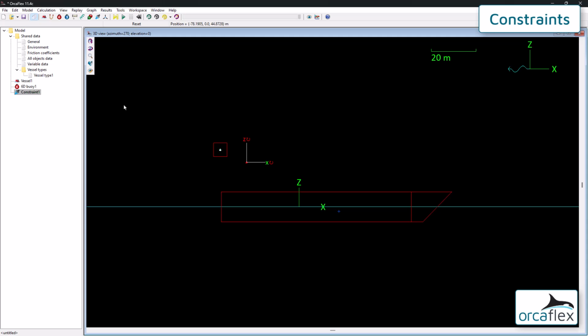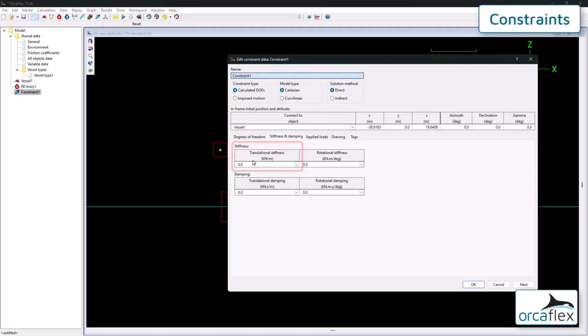At present, this motion is totally unrestricted. We can optionally apply stiffness and damping to resist the displacement and velocity of the out frame relative to the in frame. This can be linear, as we can demonstrate now by adding a translational stiffness of, say, 10 kilonewtons per meter.